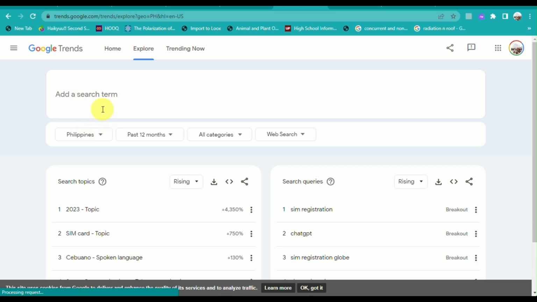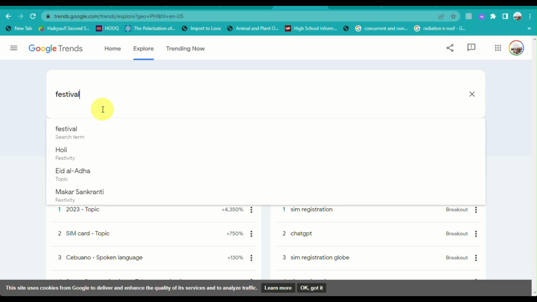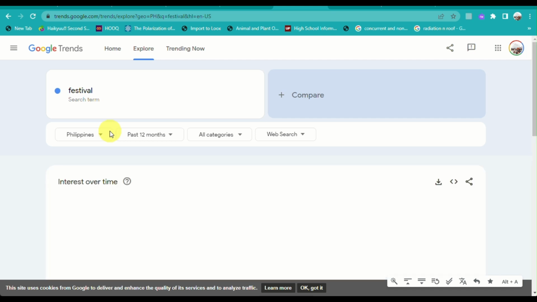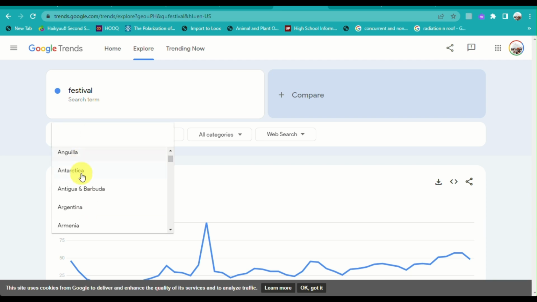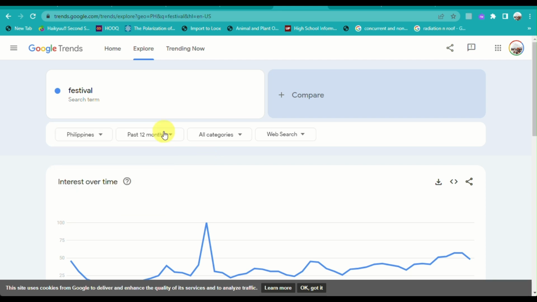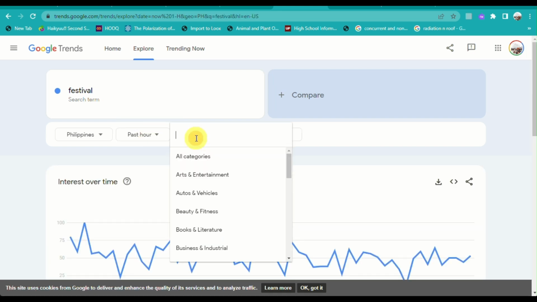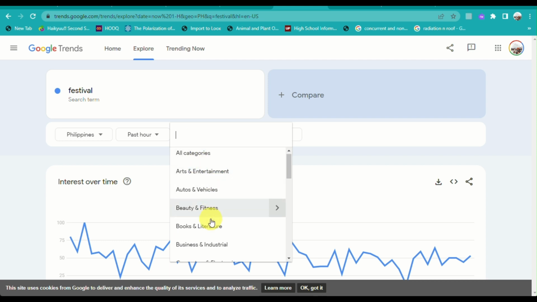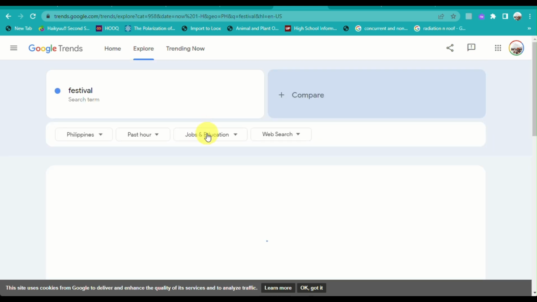You can click on Explore on the top part of the screen and here you can search for a topic. For example, you can look for festivals here in the Philippines, or depending on what location or country you are targeting. It provides you an option for worldwide or you can go to a specific country, depending on where you want to market your product. You can also change what time range of data you want to gather. For example, if it's an hour or within a month, years ago, 5 years ago, you can look into that here.